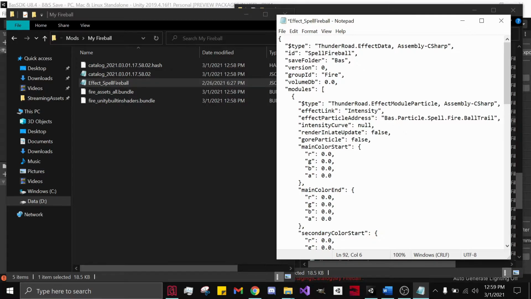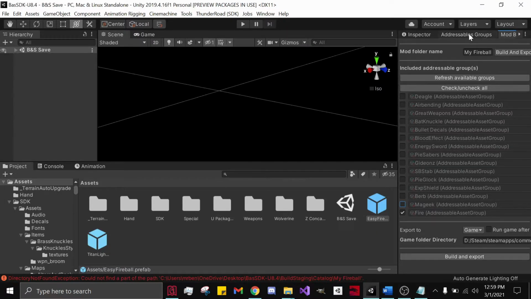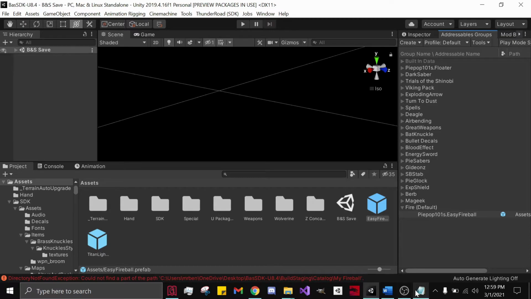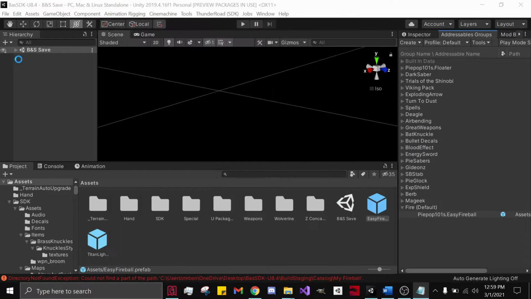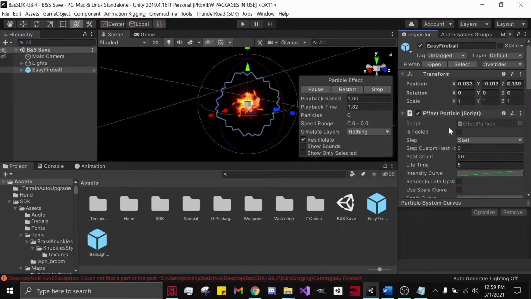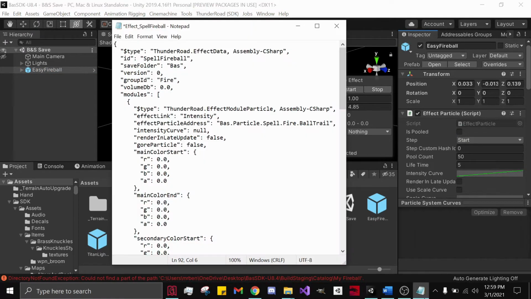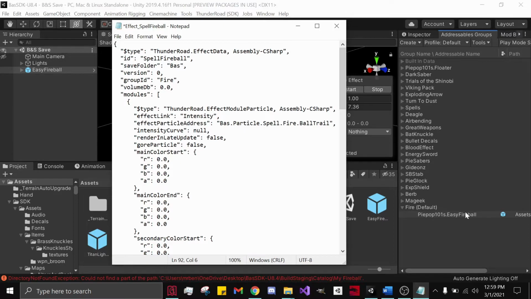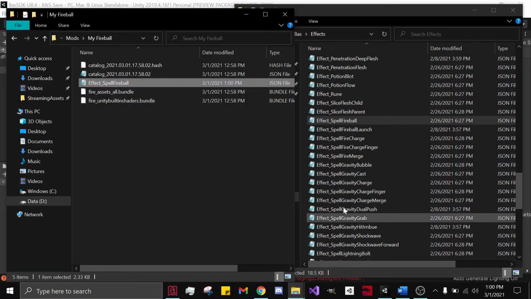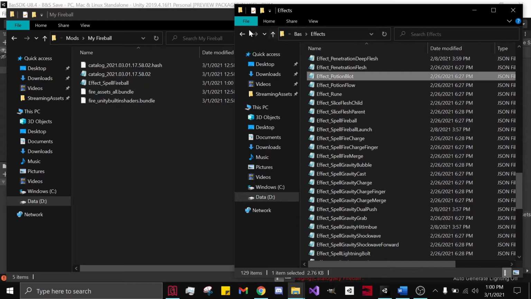Now, super simple, guys. All you want to do is go back to Unity. We named it pop101's.easyfireball. The effect particle address. Now, remember what we did? We added the effect particle script. Once we have done that, since we named it pop101's.easyfireball, we put that name in right here for the address. Make sure to save it. And of course, you are going to be needing to add a manifest. So let's go do that real quick.